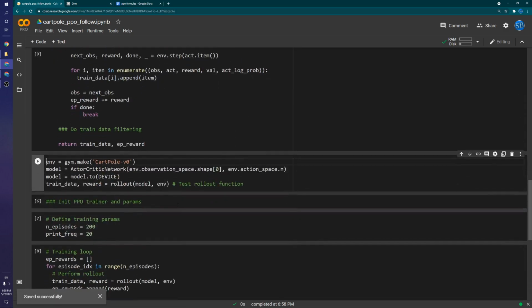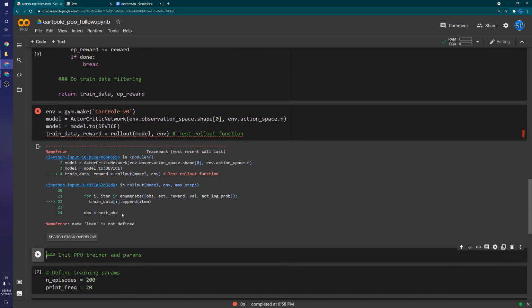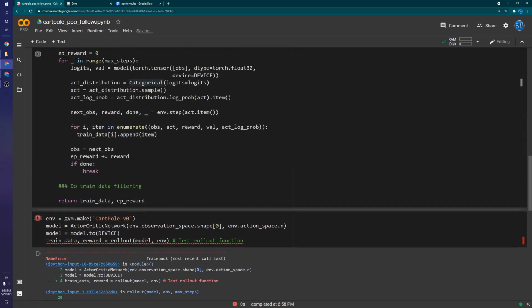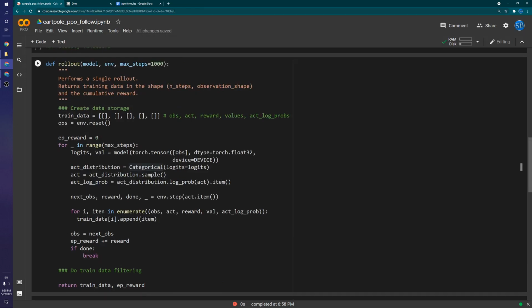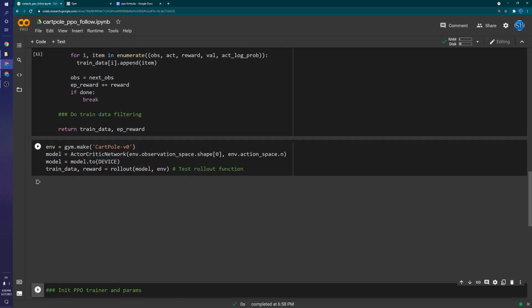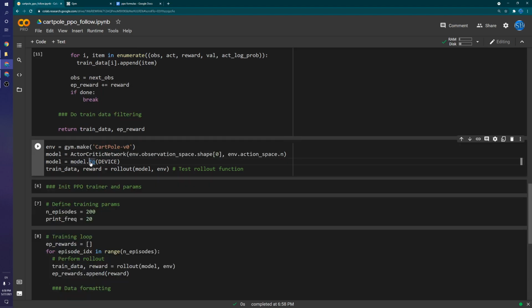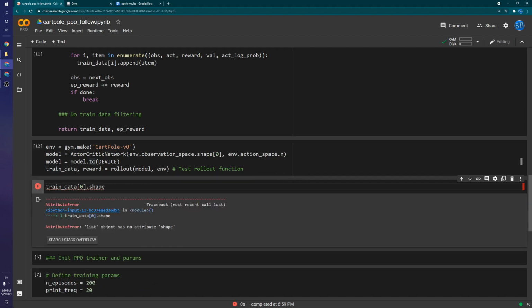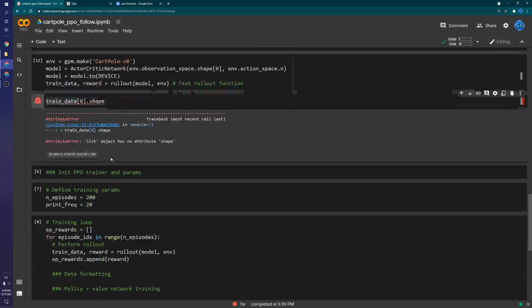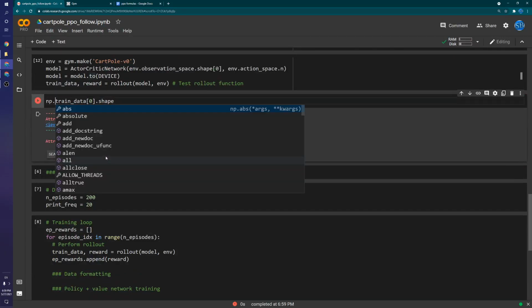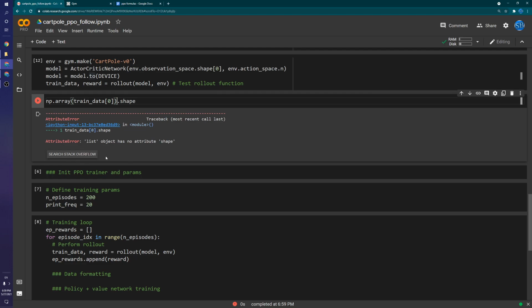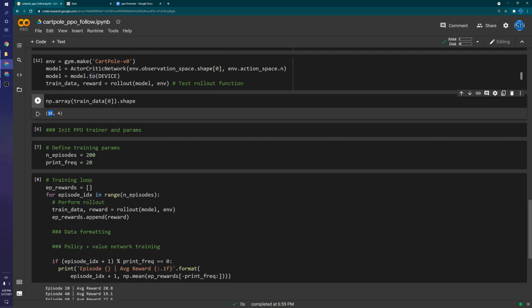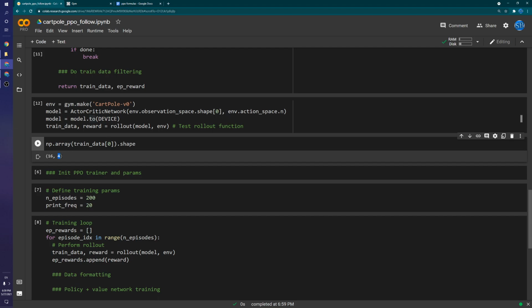We can go ahead and do a quick test. If item is not defined, item in, where is it? Item, that's the problem. Do a quick test, looks good. So let's see this. If we do train data 0, first we have the observations, right? If we do train data 0 dot shape, I forget if it's a list, we should have numpy imported dot array. This should be the shape of our observations. Yep, it's 16 because that means we had 16 steps, and then we have 4 input observations.